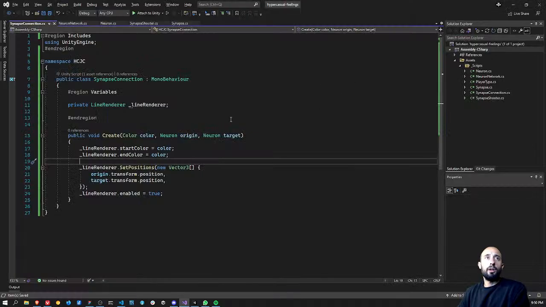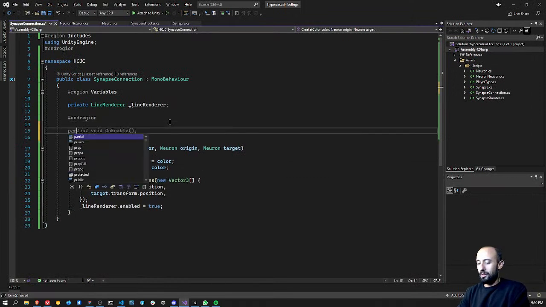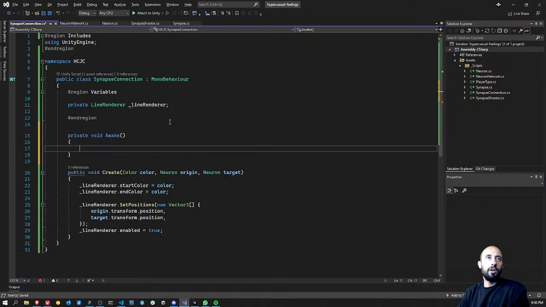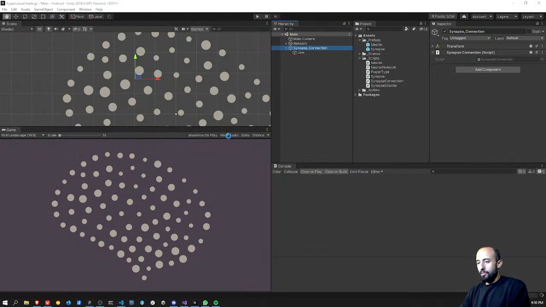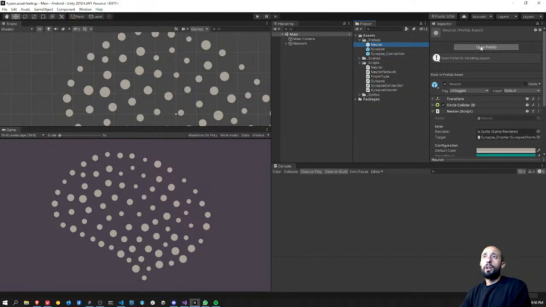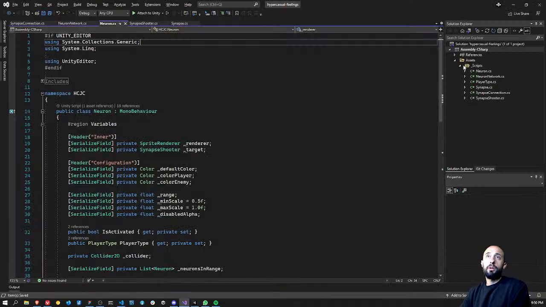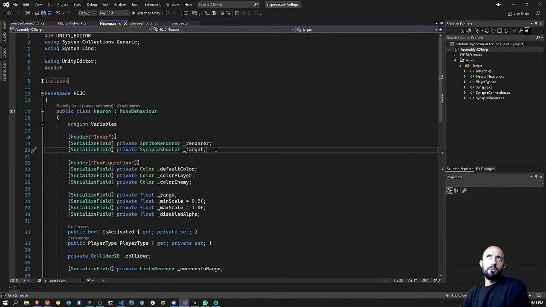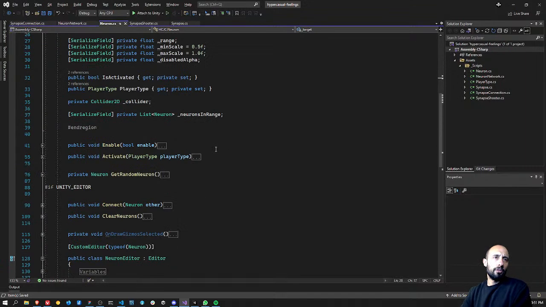I mean, oh, and I'm not filling the line handler. So awake line handler, get component, and get component in children. Yeah. Okay, so let me see. Okay, synapse connection. Have a prefab here. Okay, and now who is going to create the connection is the neuron. Is the one that's going to create the connection. Yeah, it makes sense, I think. So the synapse, the neuron or the shooter? No, it's the neuron. Yeah, it's a neuron because it's the one that.